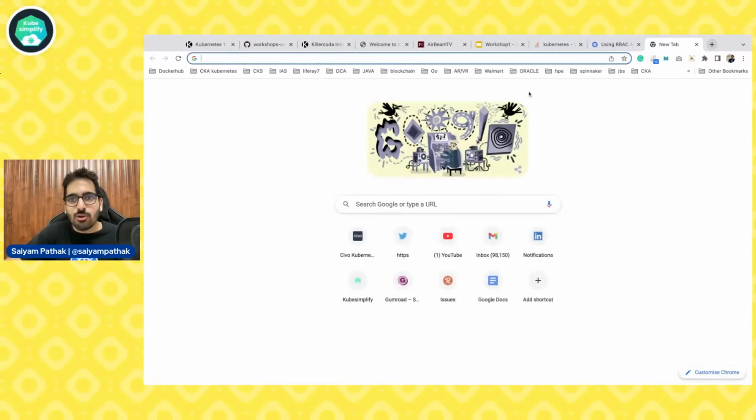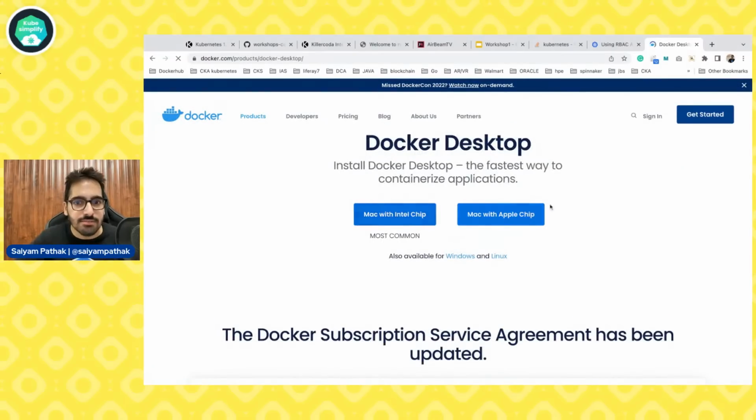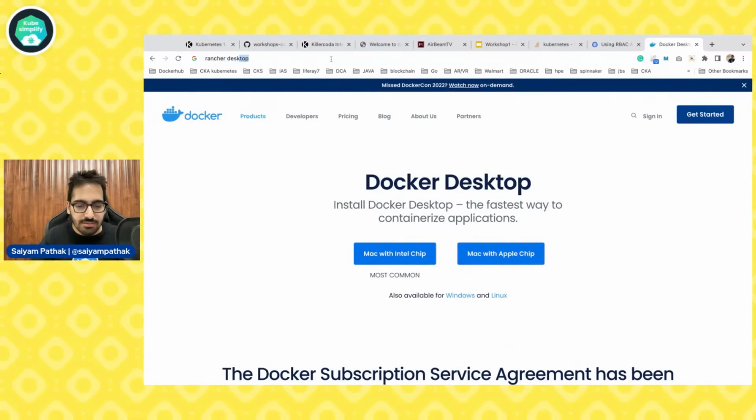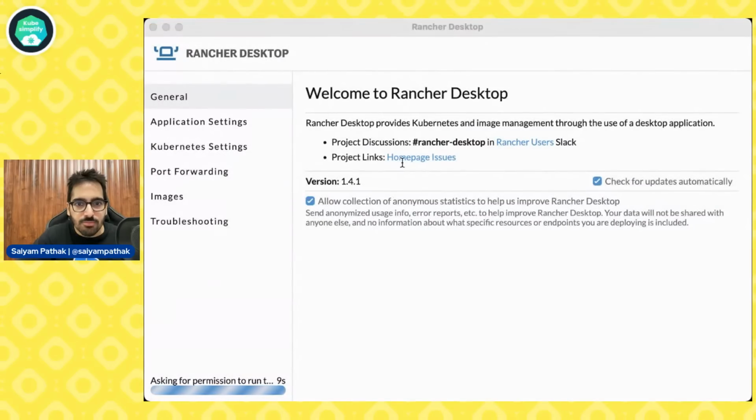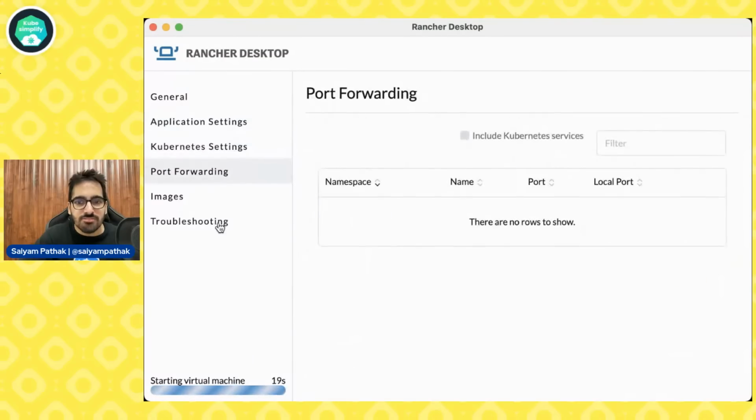So for local setup, for local Kubernetes, you can use Docker Desktop. Go here, download it, or you can use Rancher Desktop. I already have that installed. Let me share my screen, then only you'll be able to understand that. Share screen, window, Rancher Desktop. So you can see this is my Rancher Desktop, and it is starting the container. I have a complete video actually on Kubernetes. So it will be starting a local Kubernetes cluster on your particular node.